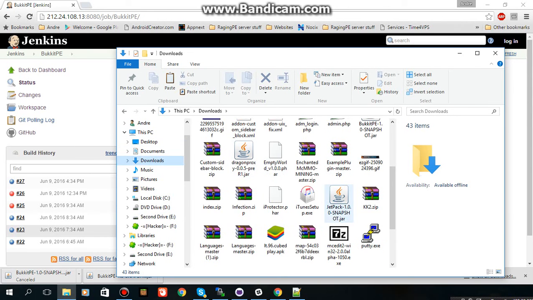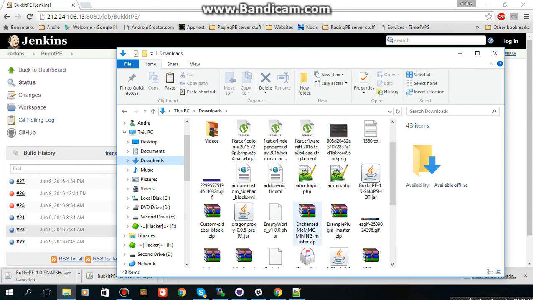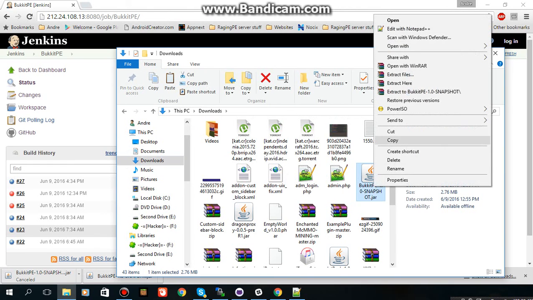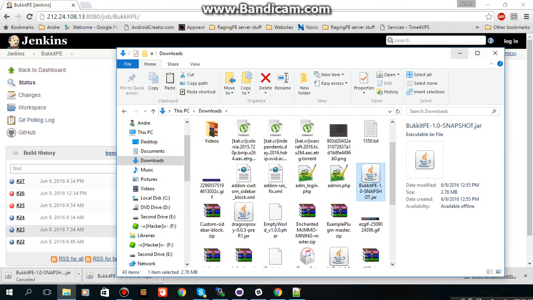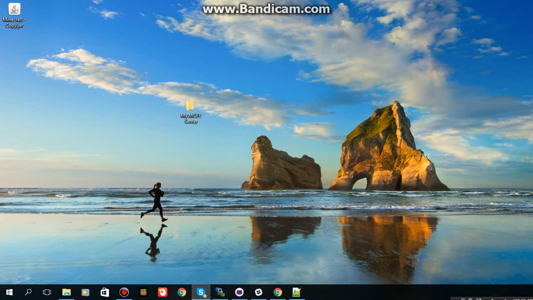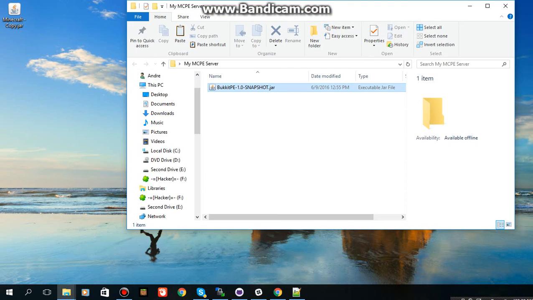I just copy that. Right click, copy, or hold Control and C to copy it instead. It's faster. Now let's go ahead and create a folder on your desktop called anything you want. I call mine MCP server. Now let's go ahead and open it. Now paste it right here.